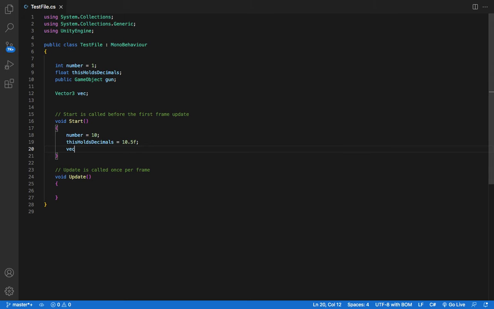Can I directly say vec equals 1, 2, 3 like that? Will it work? Or if I say 1 2 1 1 2 3, will vec have the three values? No, because it does not know whether you're talking about 1 comma 2 comma 3, or 123. So what you have to do is call something called a constructor, which we will learn about later. Write the word Vector3, then you have to put the three values.